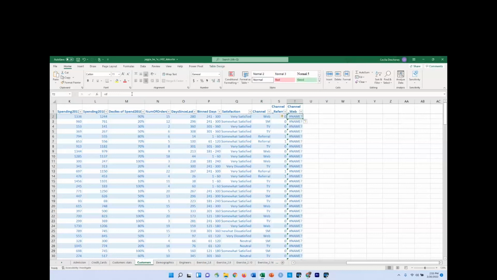If, open parentheses, if this cell value is equal to web, then it's going to be a 1. Otherwise, it's going to be a 0. And I'll get that automatically set up for us. Every time it's a web, it matches.